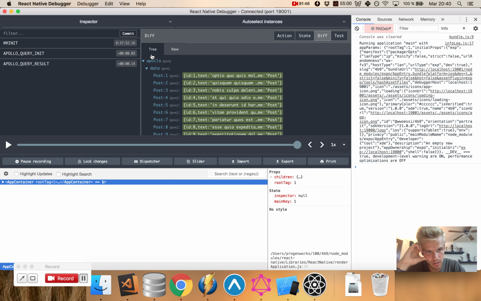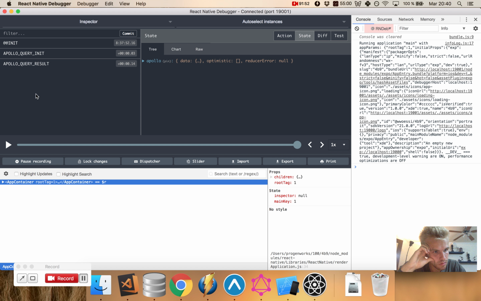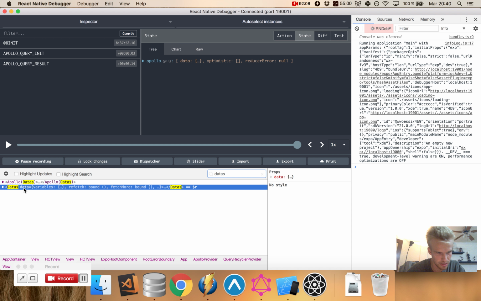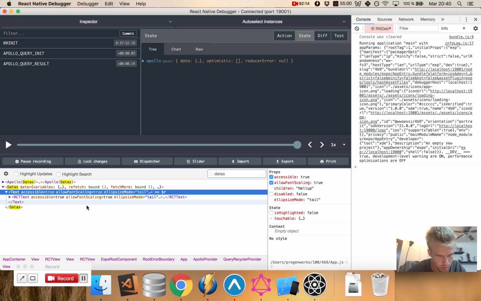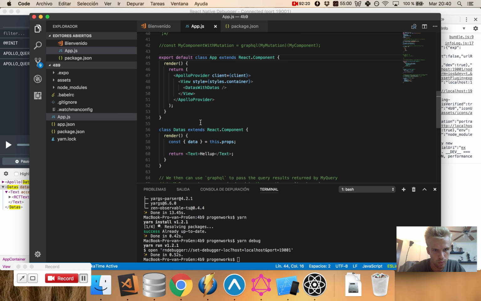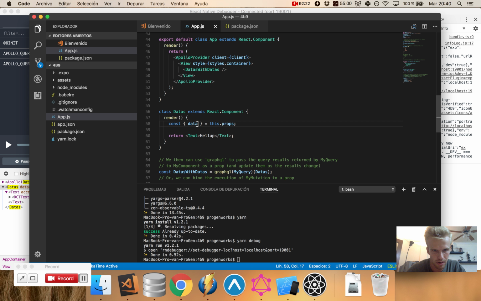So, in the debugger it says that the state, and where is this? Datas. It gives a state to the props. So the datas component has data as a prop, and that means that I can use it inside the component. Where is it? There it is. Okay.